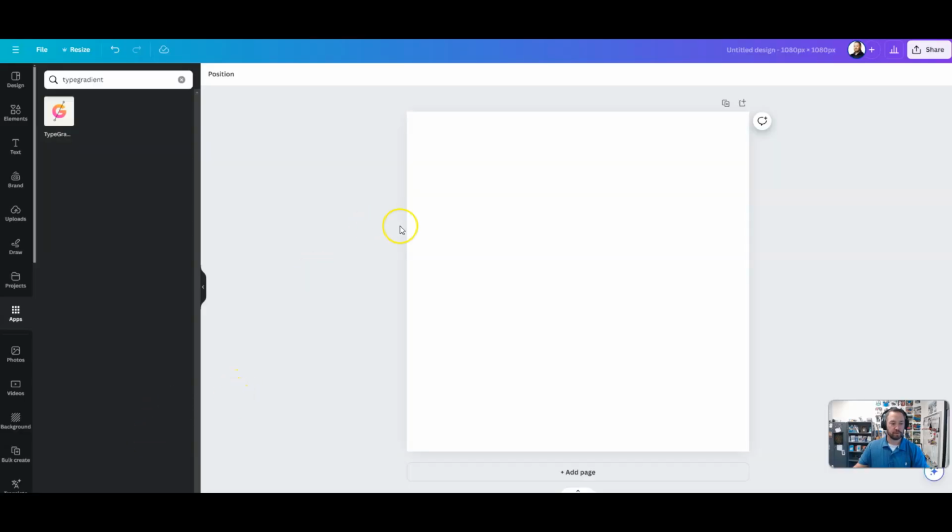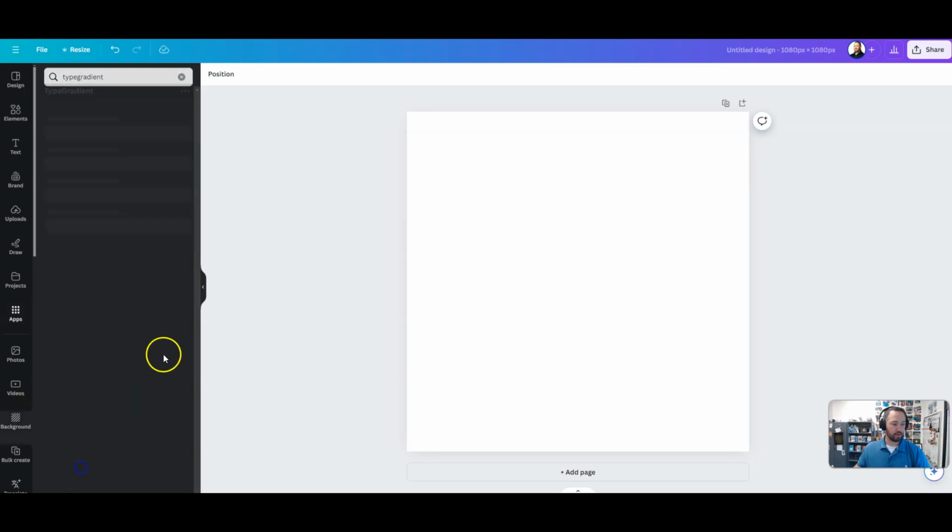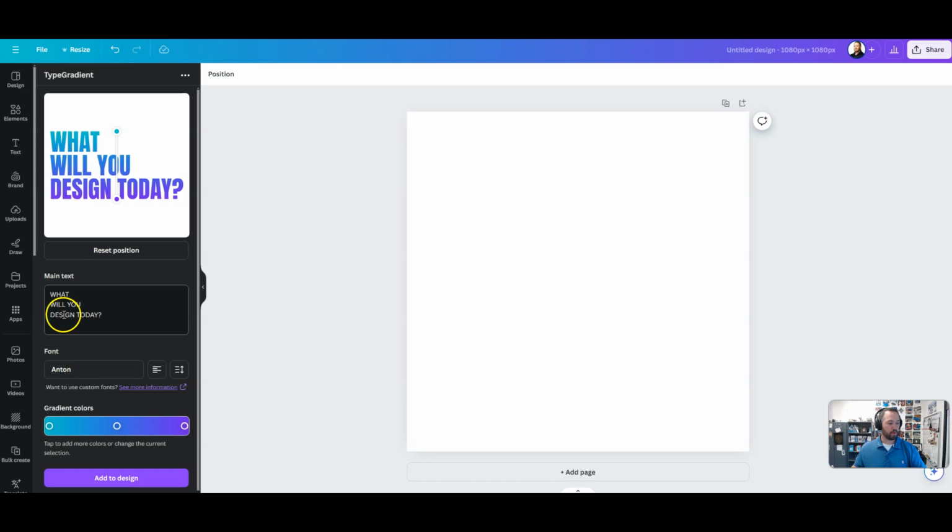All right, for this tutorial, go to any template you want within any project that you're working on. For this one, what we want to do is have some text here and play around with the colors of the text. For this, go to Apps, type in Type Gradient, and then click on the app Type Gradient. You'll want to open it, and then from here we can put whatever we want in here.